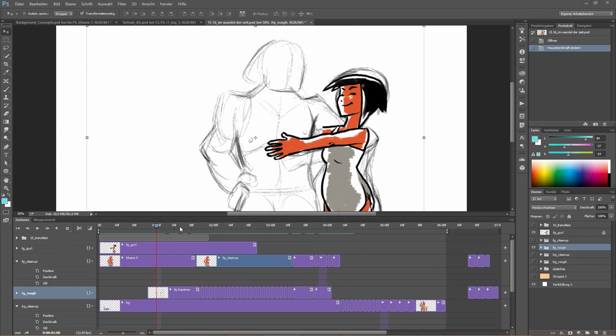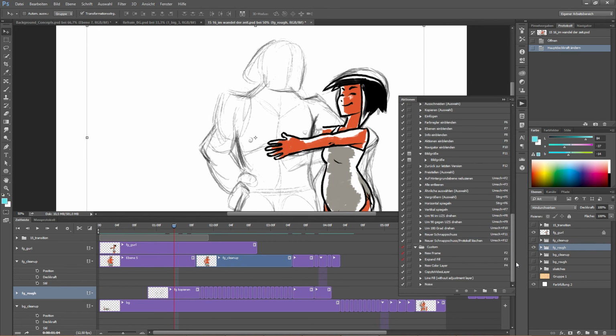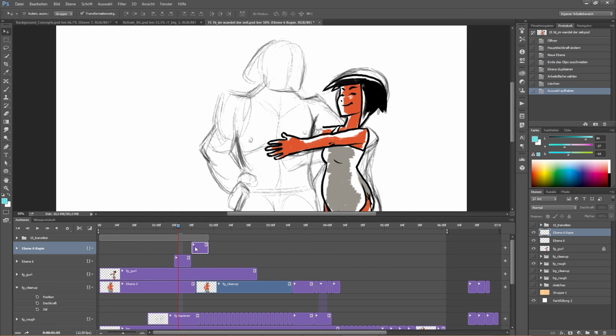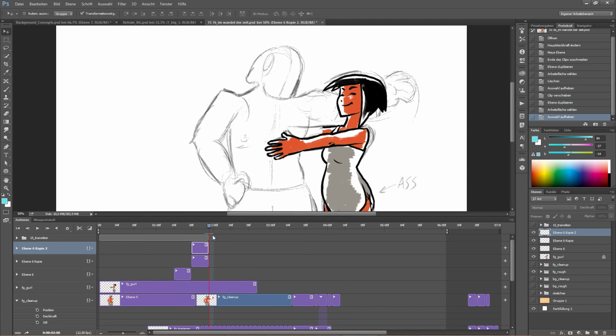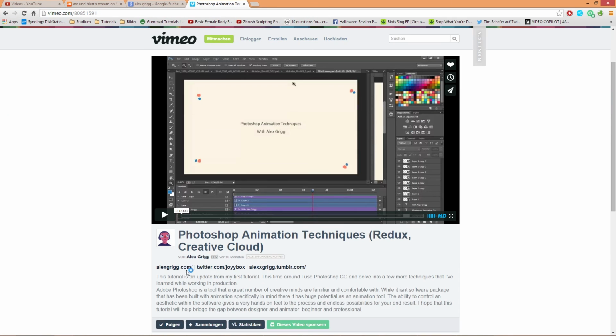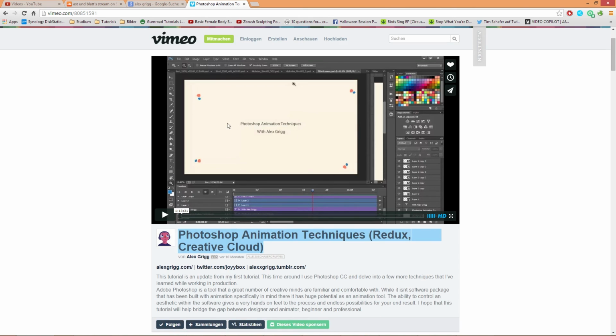But how did I do that? Well, there are some nice little actions that I made myself to make things easier. So if I want a new frame, I just hit F2 and it creates a new frame. Sometimes it doesn't work, but most of the time it's a little time saver. Grigg made a nice tutorial about his animation techniques inside Photoshop. I'm going to put these inside the description with all the other awesome tutorials.